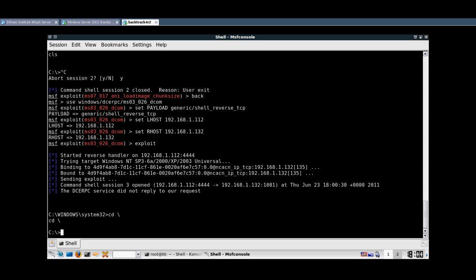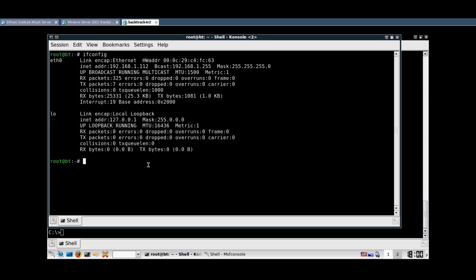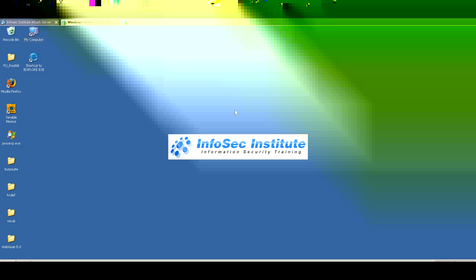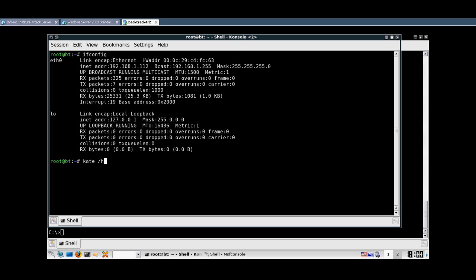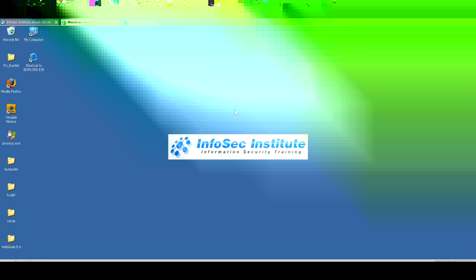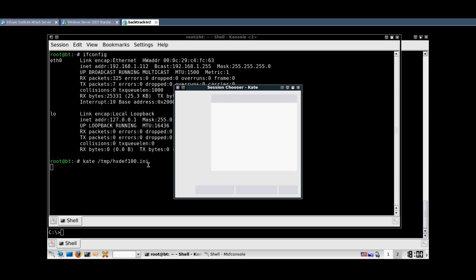All right, so basically we're back in. We exploited again. Now, in this temp directory on my Linux box, this is basically my TFTP store. There's a file in there that I'm going to show you here. It's called hxdef100.ini, and this is the ini file for the hxdef or Hacker Defender rootkit.